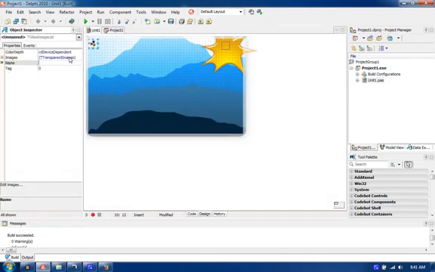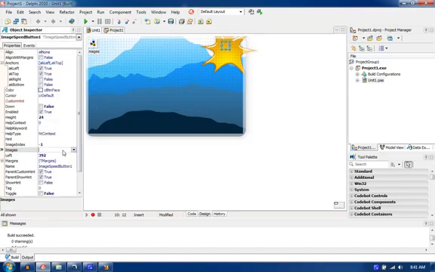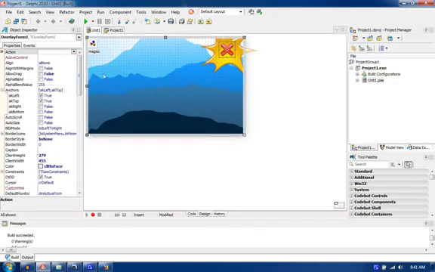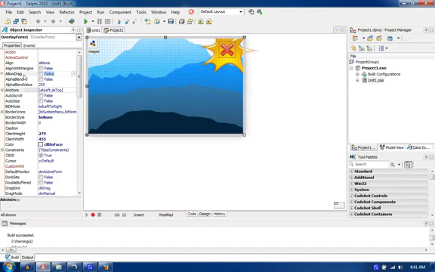Put that on the form, call it images. Set our images to images. Resize our button. And we also want to let you drag this form, so we'll set allow drag on the form to true.